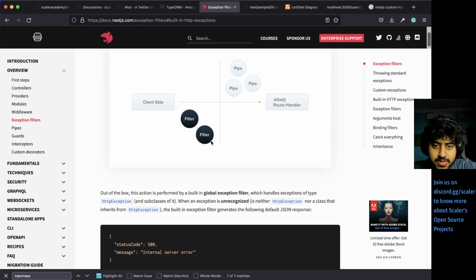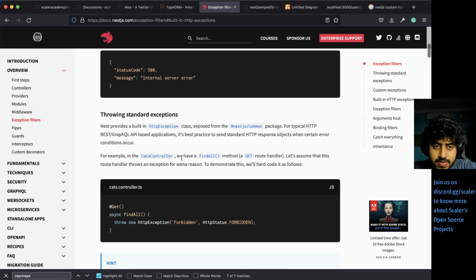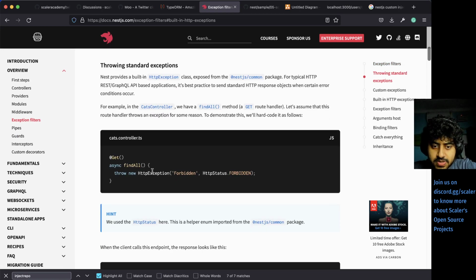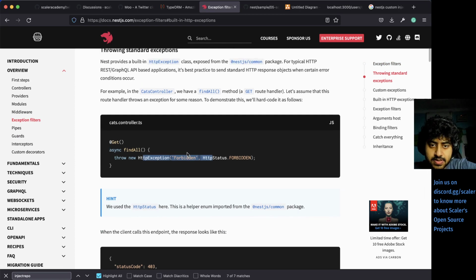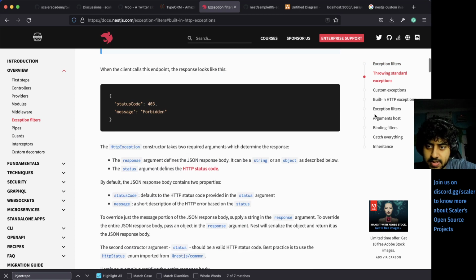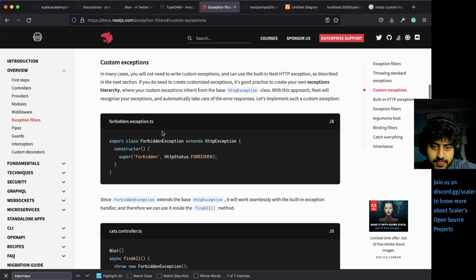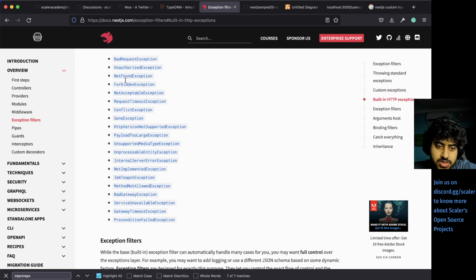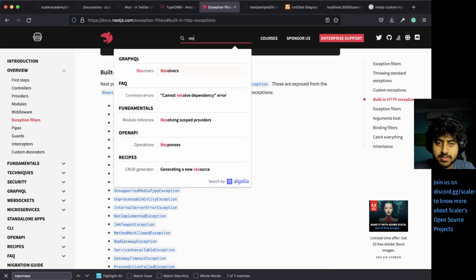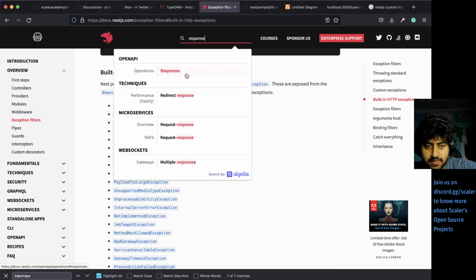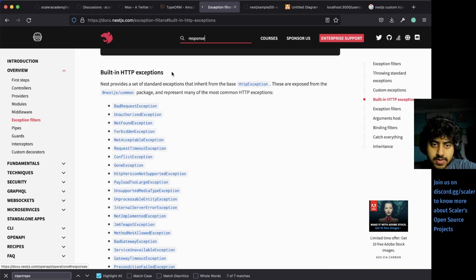So how do we handle exceptions? Throwing standard exceptions, we can just throw an exception anywhere we want, and that sort of works. Custom exceptions can be built. We can extend HTTP exceptions to create custom exceptions. There are a bunch of built-in exceptions which I really love. Most of them would be something here.